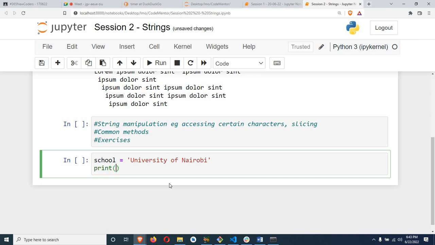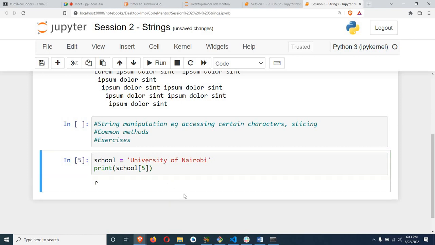So if we type print and we type school, and then I put square brackets. Now I want to insist these are square brackets, they're not the same as these rounded brackets. If I put square brackets and then I type a number, I get R, right? So I'm simply accessing a particular character by using the square brackets and then putting the index. This is called an index of that character.